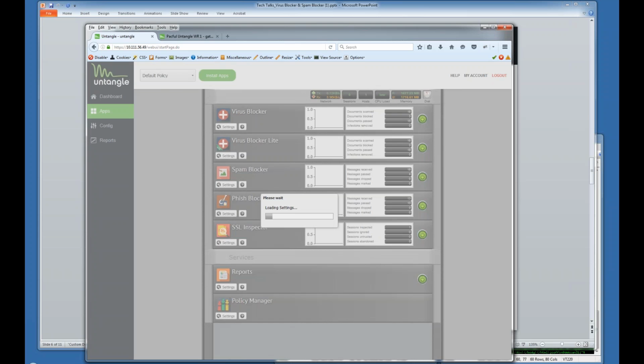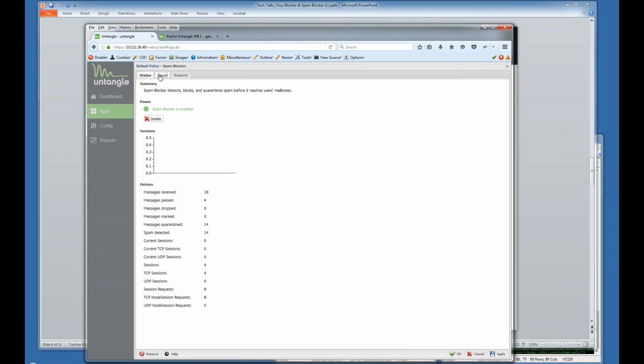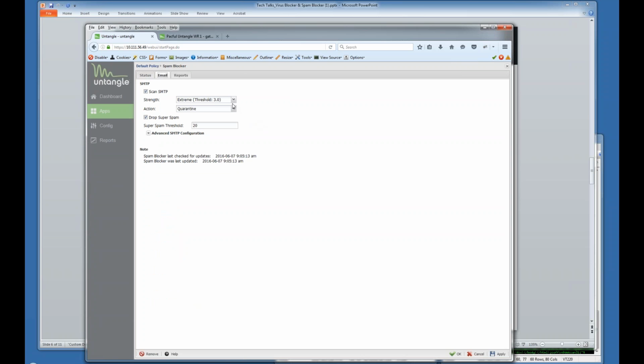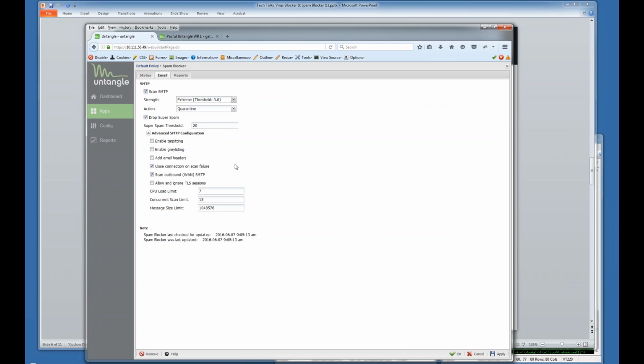So we'll take a look at this. Really pretty simple to use. I just set it to extreme here so we can catch some spam mail that I'm going to send through it. Some other things to do, if you want to start scanning your email going out, generally it's not something you need. You can scan the outgoing mail.